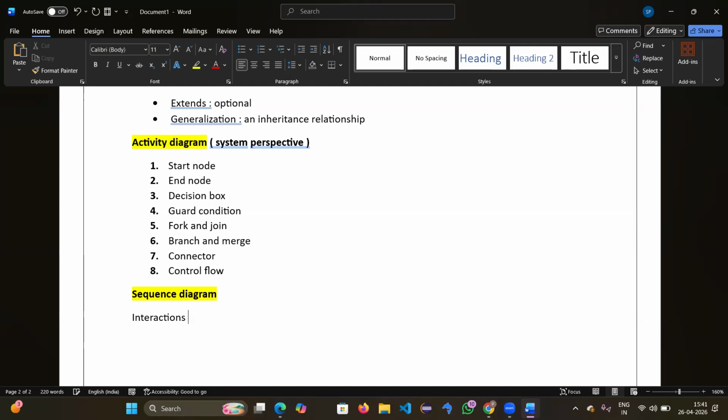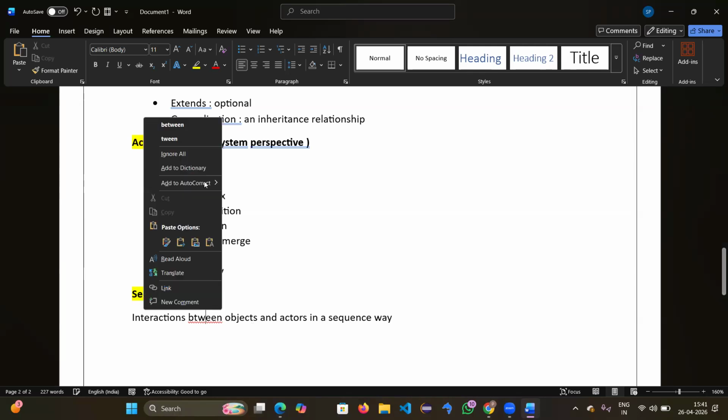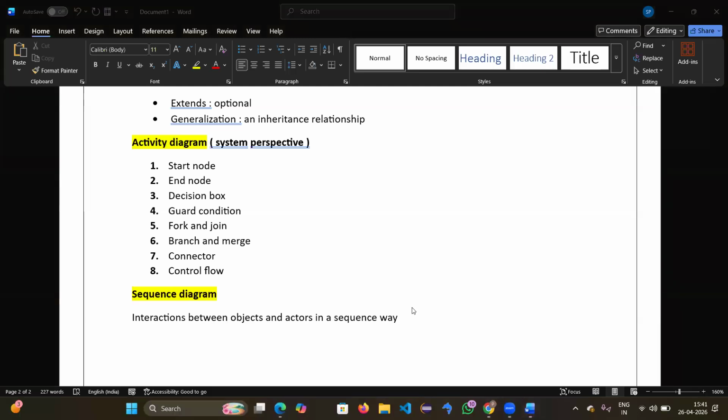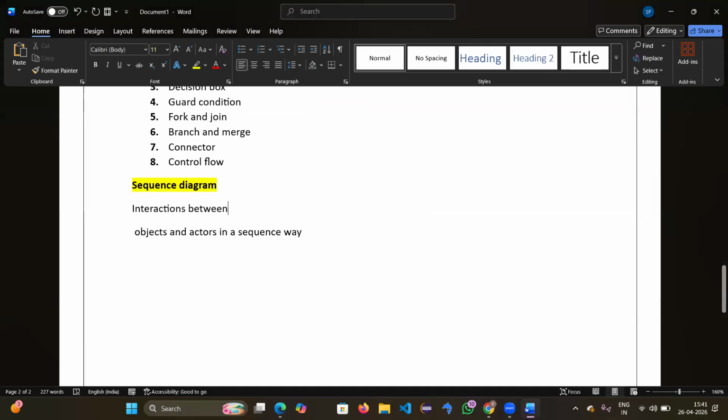Interactions between objects and actors in a sequence way. In the sequence diagram, we represent how objects interact in a sequential order. In the sequence diagram also, as in every diagram, there are various components which you will be using.